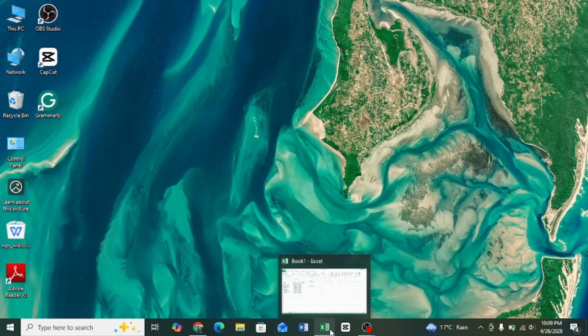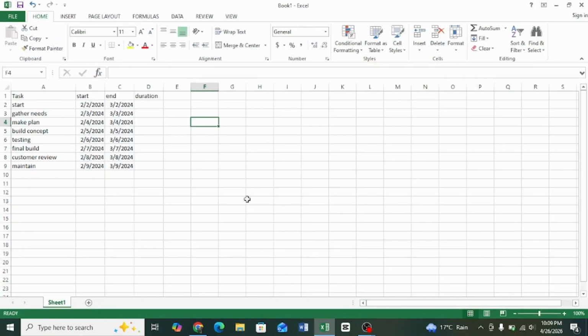First, you need to calculate the task duration. Go to your duration column, type equals, select the end date, subtract the start date, and press enter. Then simply drag the formula down to apply it to all rows.